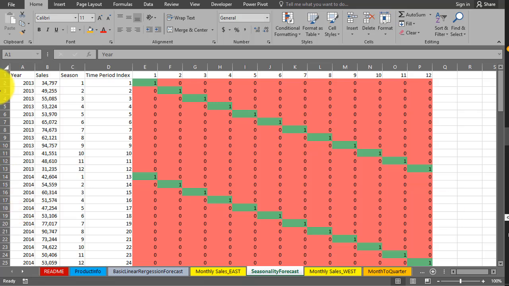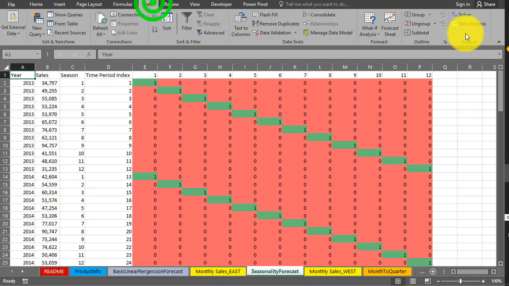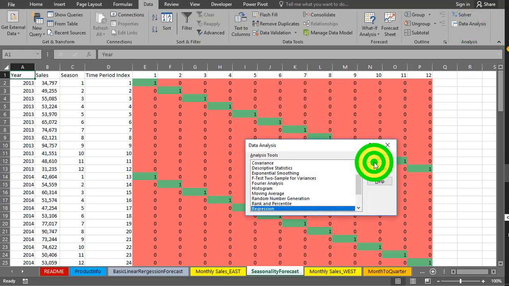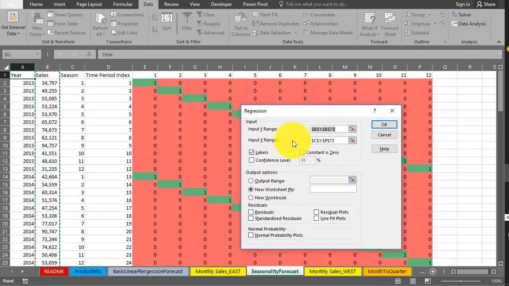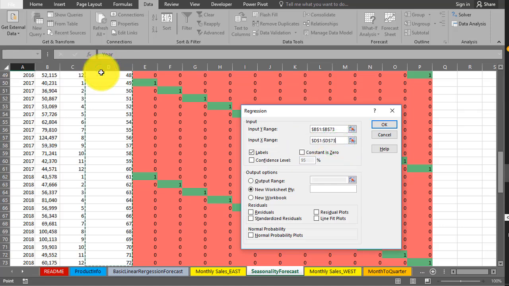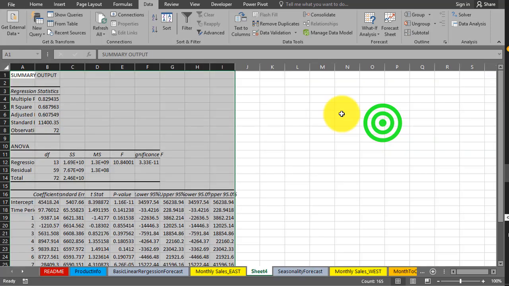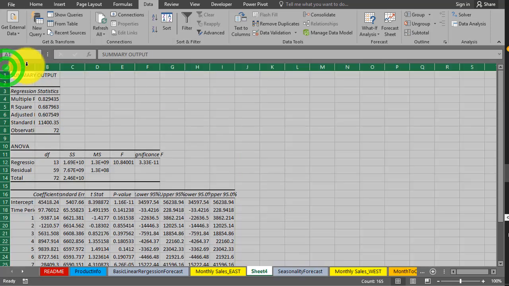Okay, so now we can set up our model. I'm going to go up to Data Analysis Pack, Regression. Make sure you've got the sales. Down here, make sure you do not put season because you've already got that. So we'll just grab the time period index and the season binaries that we've grabbed. We'll hit New Worksheet, Apply, and here we go.